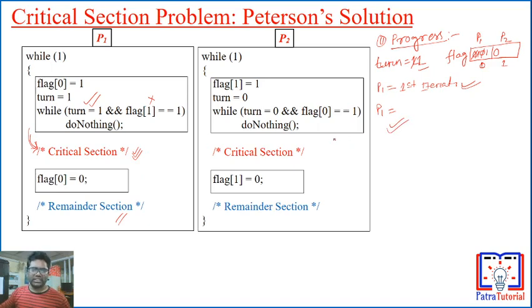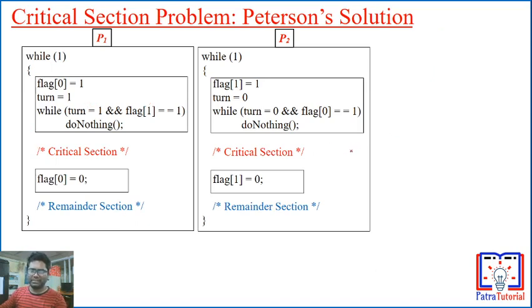Now one more thing we have to check is bounded waiting. That means what? Let me write here. So the third condition is bounded waiting, right? Bounded waiting.